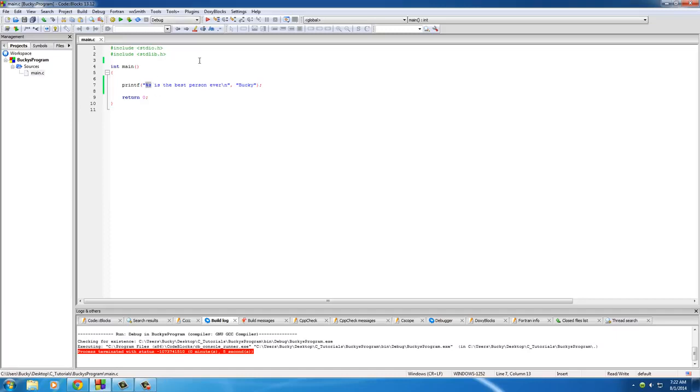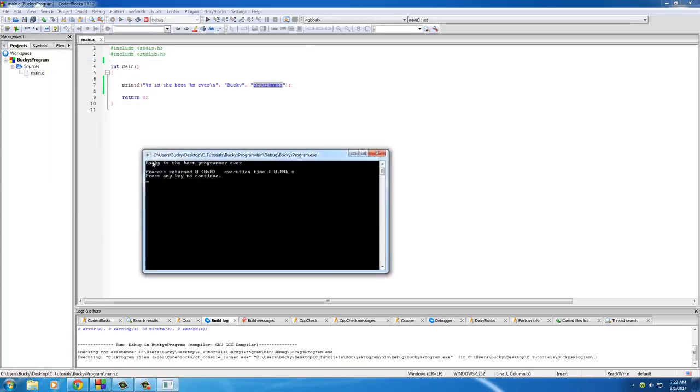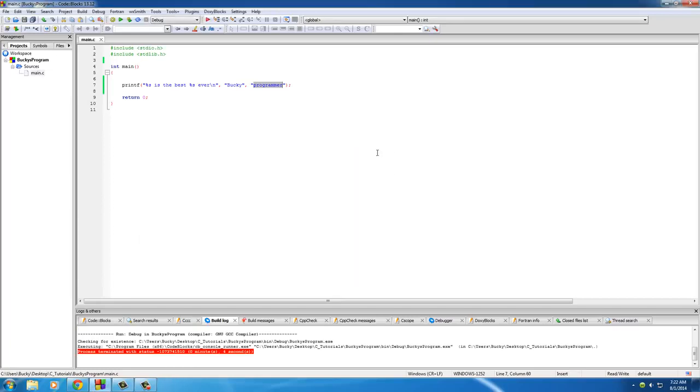So basically, anytime you see percent something, it means it's going to get substituted out. And you can actually use as many of these as you want. So you can say %s is the best %s ever, and the first substitution is Bucky, and the next one is, we'll say, programmer. So basically it says, okay, for the first one, use Bucky. For the second one, use programmer. So when you build and run this, Bucky is the best programmer ever. So that's the very basics of a conversion character.